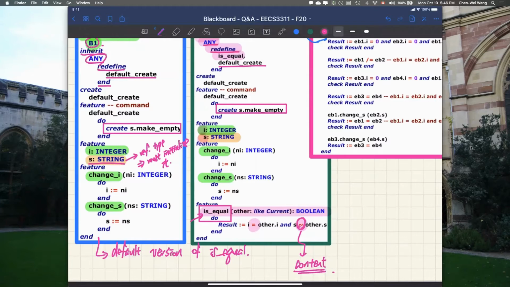Now, what will be the default version over here? We still have the same signature, but what that will do, let me write in a different color here, is compare attribute by attribute using just the equal sign, which means it's going to do I equals other.I. Okay, that one's pretty easy, straightforward. And since we have two attributes, what about S over here, right? Even for reference attributes, it will also use equal, which means they're going to compare by reference.